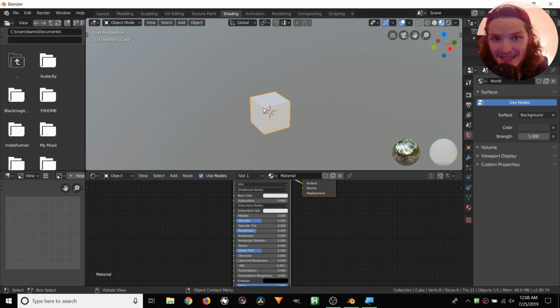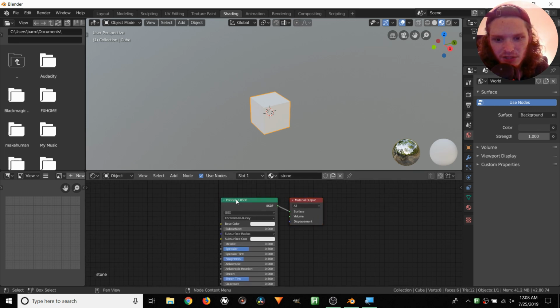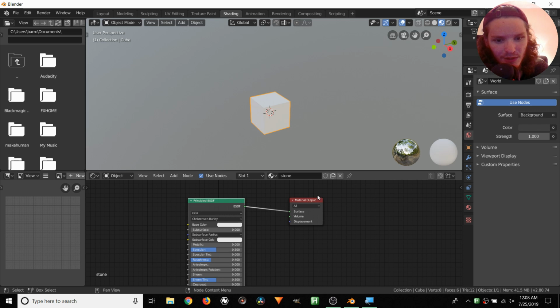So this cube has a default material applied to it. It's called material. I know, it's creative. So we can just take that and rename it to stone, since we're going to turn this into a stone block. And right now, our material has a principled BSDF node going into our material output, which is what we're seeing.